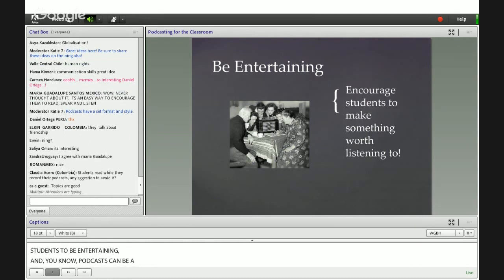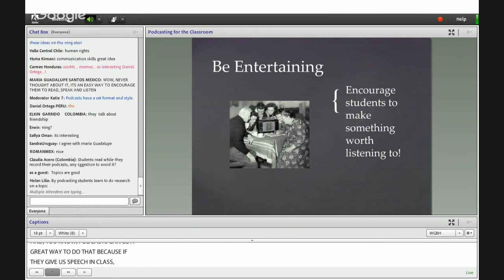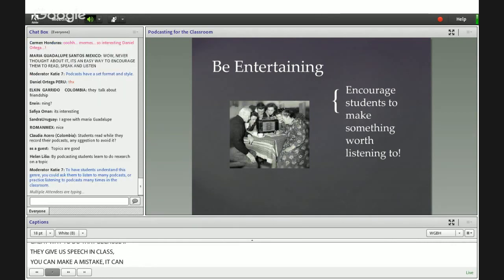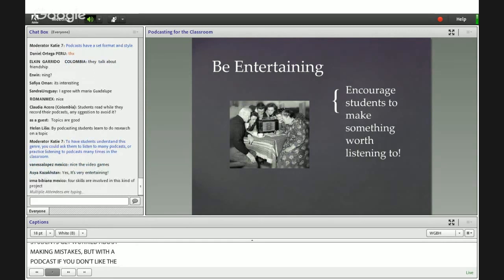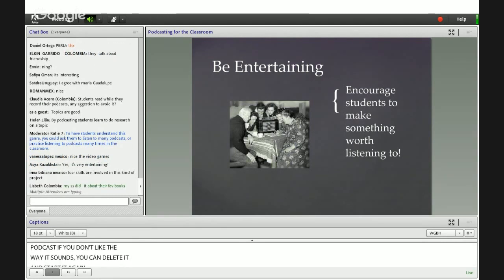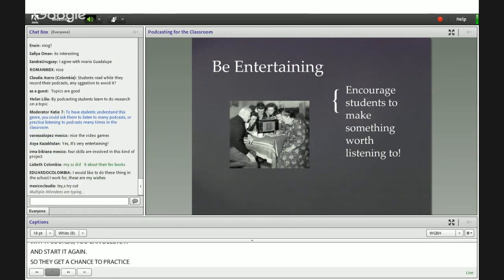you make a mistake, it can be kind of hard to bounce back. Students get worried about making mistakes, but with a podcast, if you don't like the way it sounds, you can delete it, start it again, right? So they get this chance to practice, and when they fail, they can make corrections, and it's less threatening than getting up and speaking in front of the class.